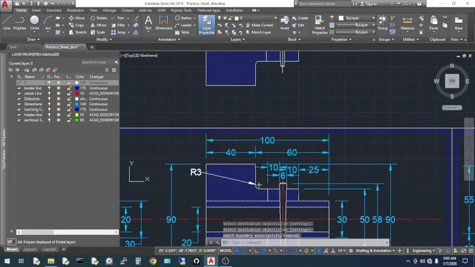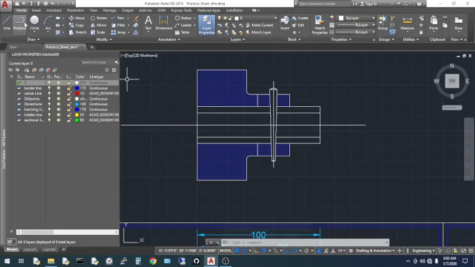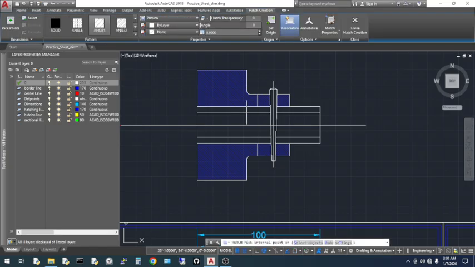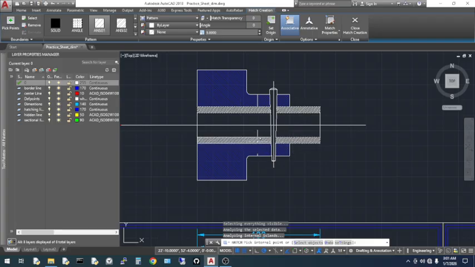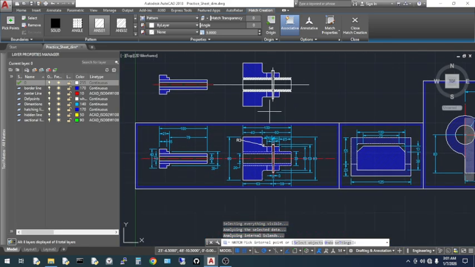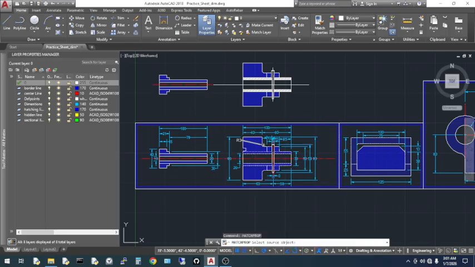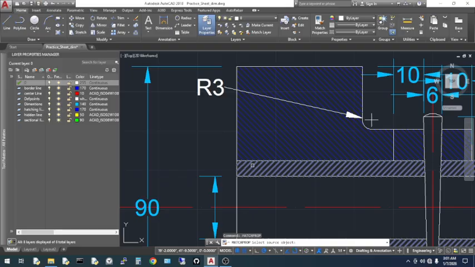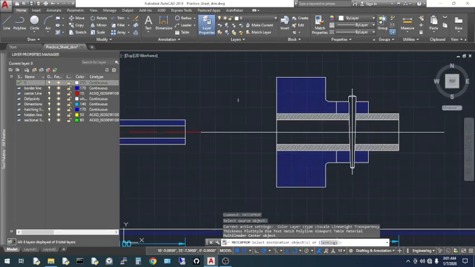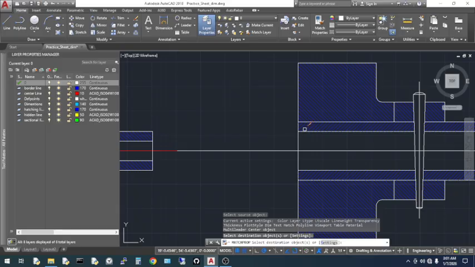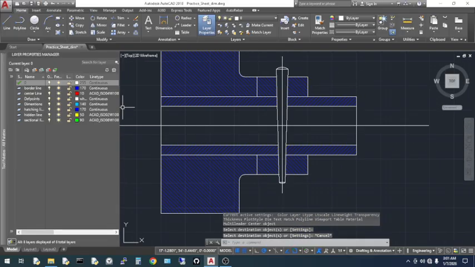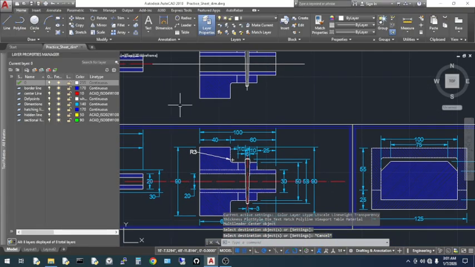Now once again what we are going to do is hatching. Selected the hatching. We'll hatch these areas. Let's hit escape. Once again we will repeat the match properties. We'll select these hatching lines. Okay. Yes. Now we are done with the object. No, sorry, we are not done with it.